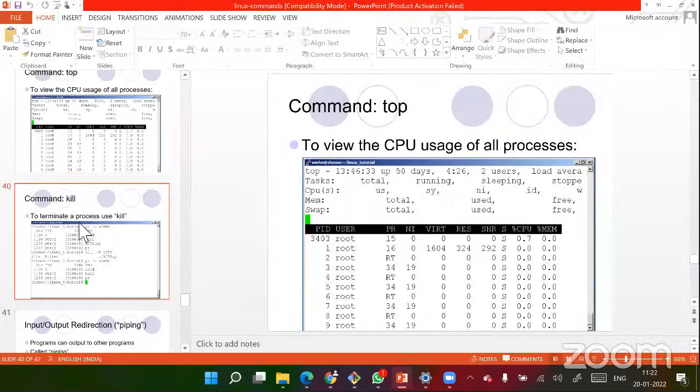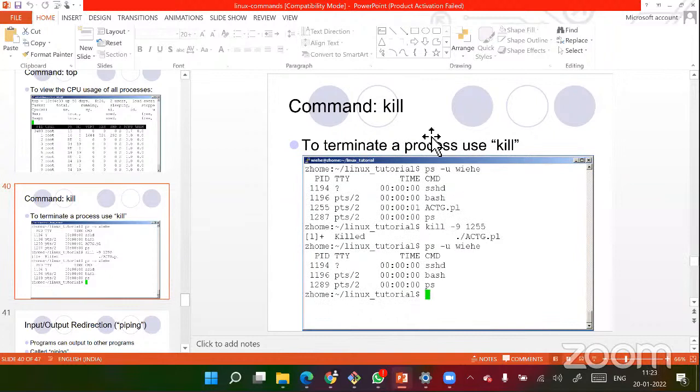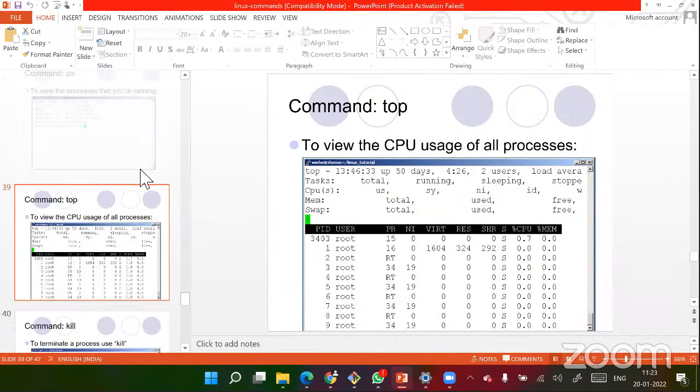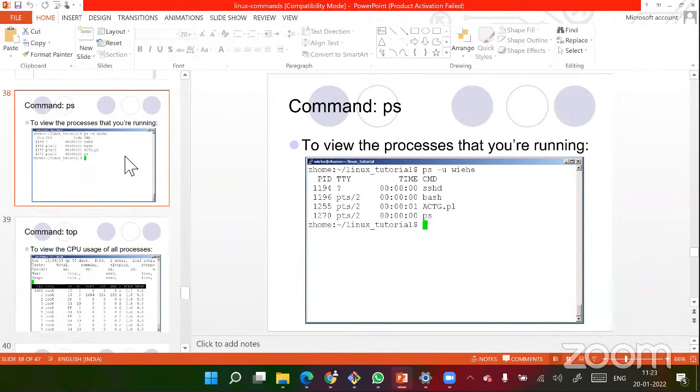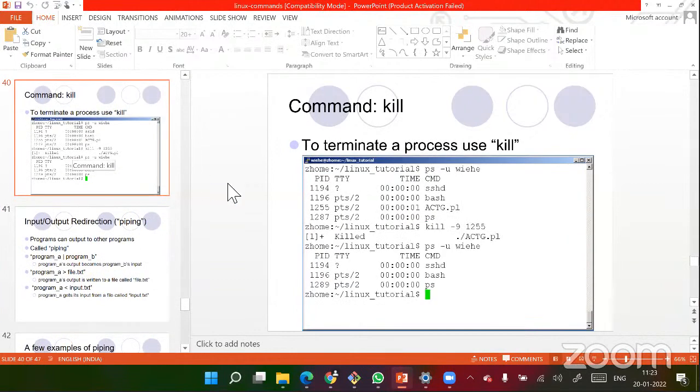So there is one more command, the kill command. What is this kill command? Kill command is used to kill the process. I mean, it is not a deletion, it is terminating the process. So here we are checking the processes that are running by using the ps command. There is one more command to kill the process which is running.